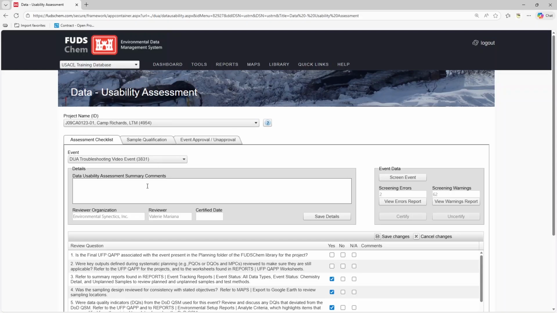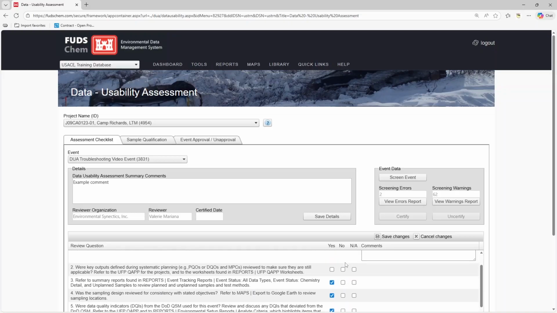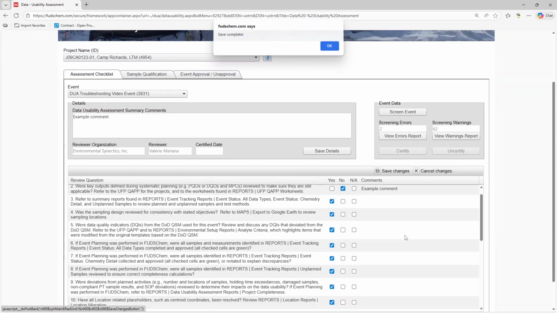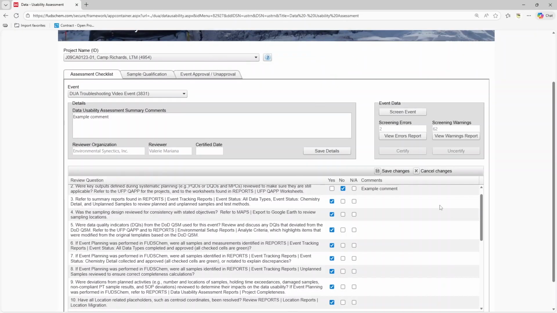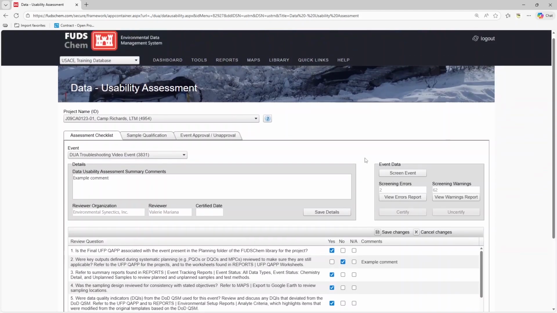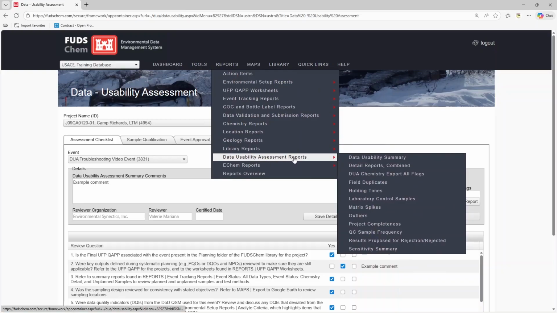On the Assessment Checklist tab, you can add general comments in the Details section. You will then answer the review questions below. Additional comments can be added for each question as applicable. As a best practice, if you update a qualifier on the next tab, add a comment to the appropriate checklist question noting the update. Most questions reference a specific report, many of which can be found under Reports, Data Usability Assessment Reports. More information can be found in our Data Usability Assessment Reports Overview video, linked in the description.